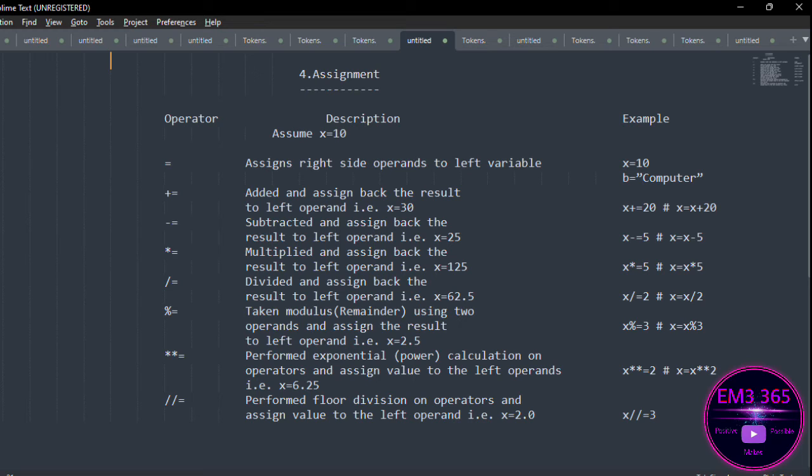First one is equal, plus equal, minus equal, asterisk equal, division equal, modulus division equal, exponent equal, and floor division equal. And see the example. Here x equal to 10: x is a variable and I assign 10 as a value to that variable. And then I have created a variable and given a string value computer to it. So 10 and computer reside in x and y respectively as variables.